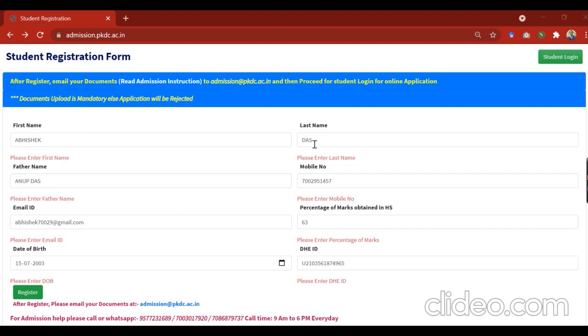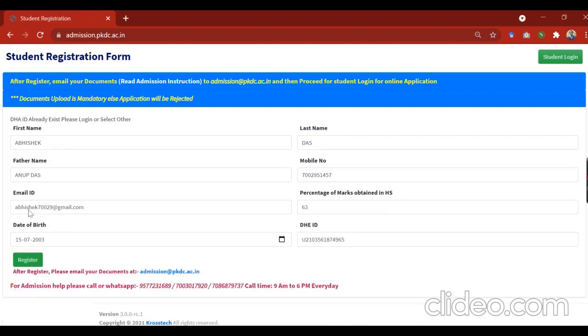Another crucial thing is the last name. The order you maintained here, if it is capital, you have to mention it as capital. After that, you press the register button. If this DHE ID is already registered, you will get this type of notification that this DHE ID already exists.